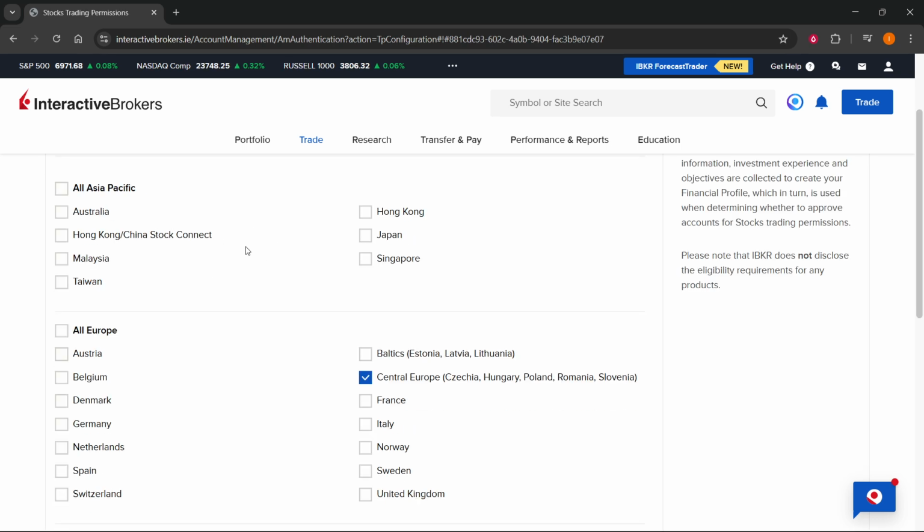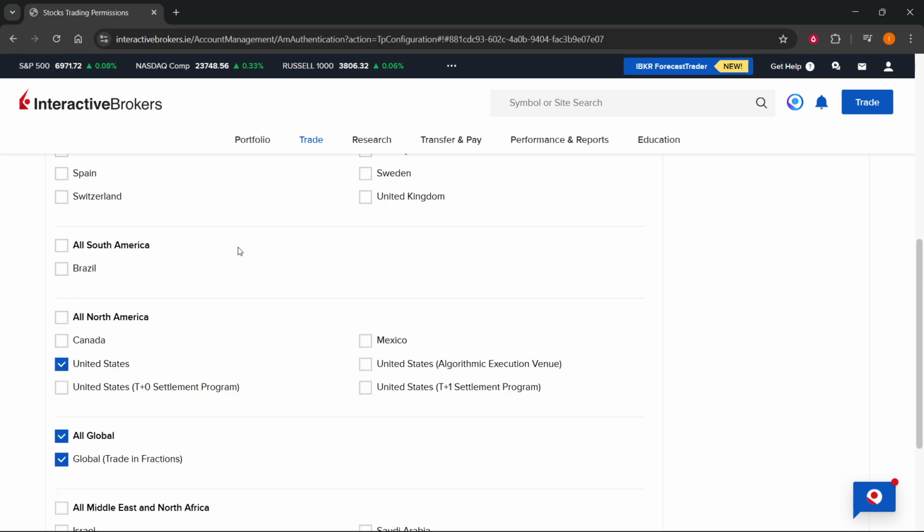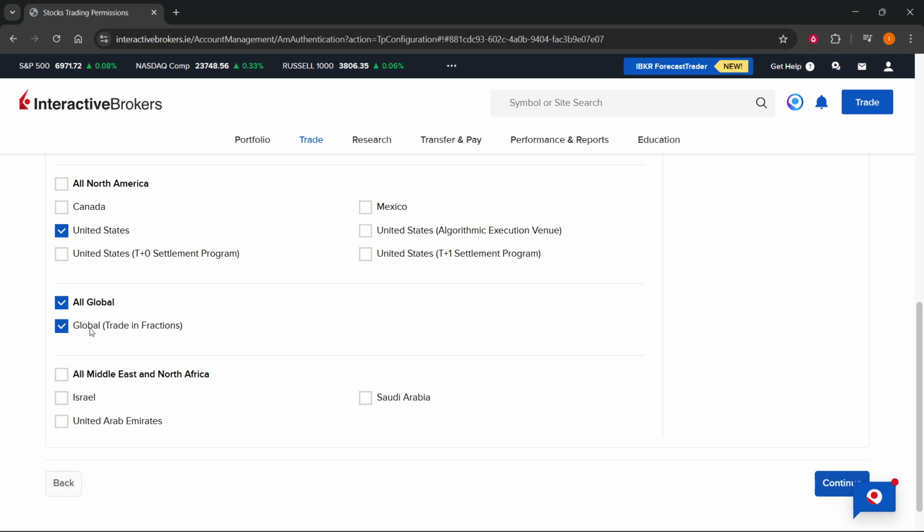And then inside this edit tab, you'll be able to see here at the very bottom, it's going to say all global and then global trade in fractions. Now make sure this is enabled. If it's not, you'll have to enable it. And then when you do so, you'll be able to go ahead and buy fractional shares.